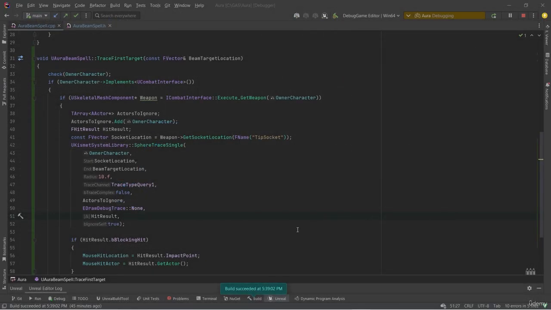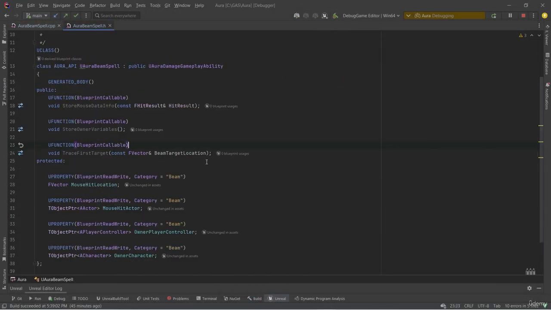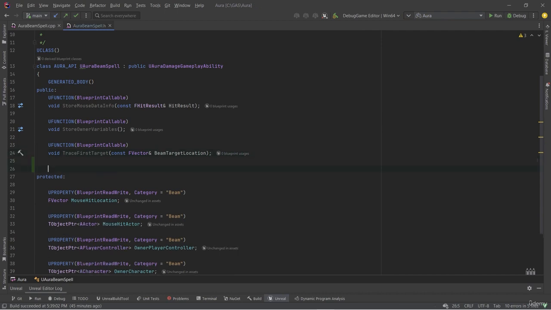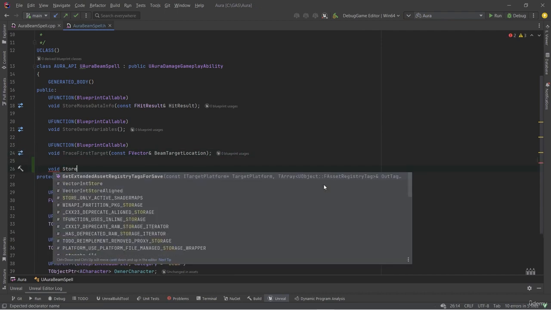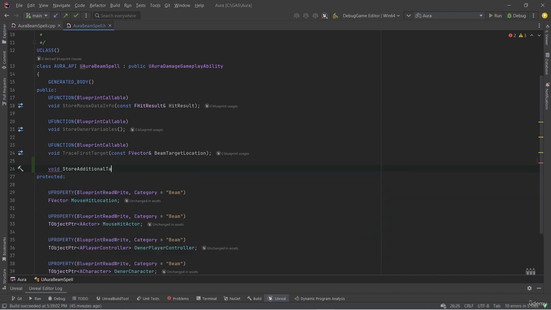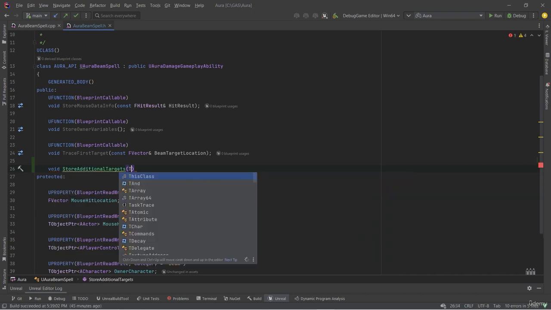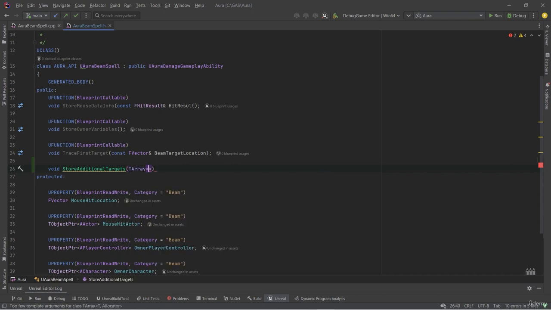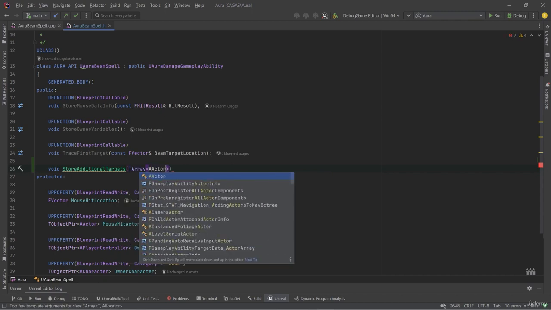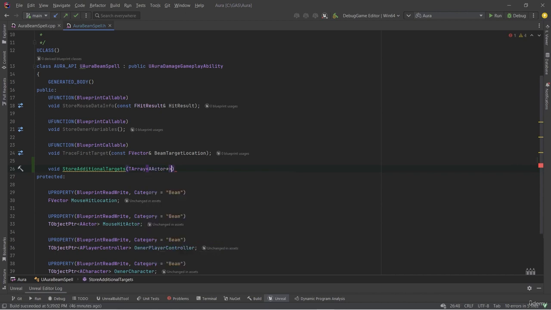So saving all, I'm going to open Aura Beam Spell, and we'll be making another blueprint callable function. It's going to be void, and I'm going to call this store additional targets. Now, I'd like to pass in a T array by reference, non-const. It'll be a T array of A actor pointers. So passed in by reference, and I'm going to call it out additional targets. So it's an out parameter. And it's going to be blueprint callable.